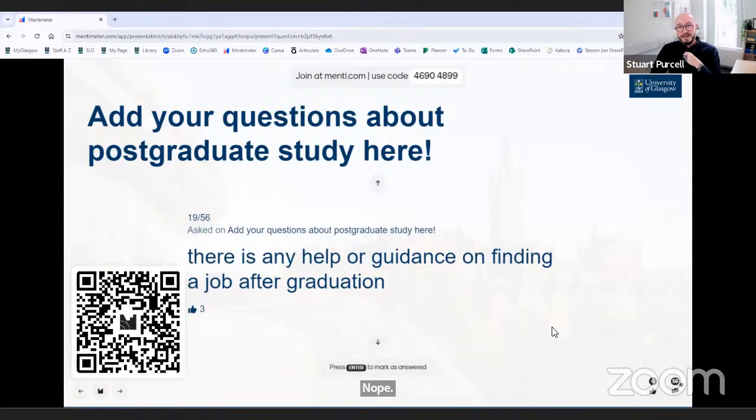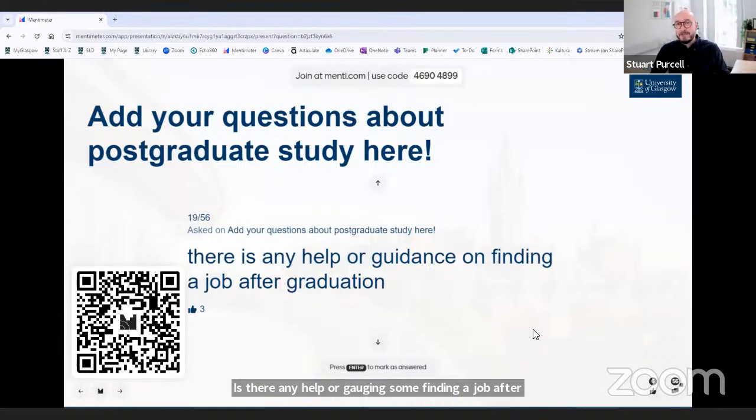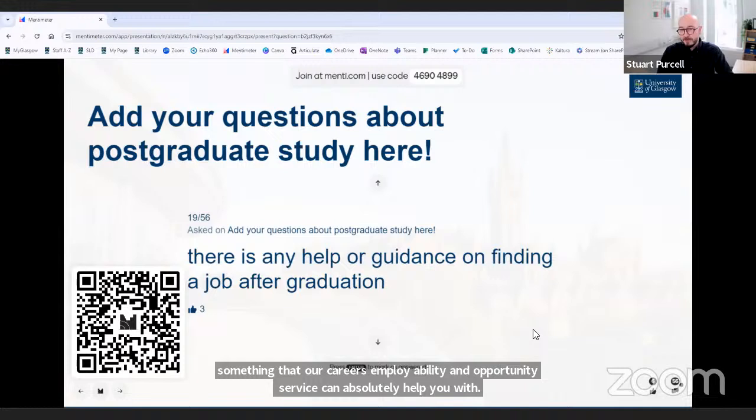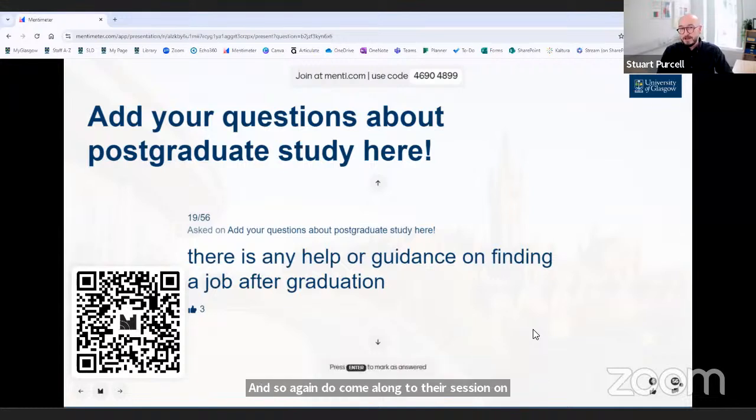Is there any help or guidance on finding a job after graduation? Again, we've touched on this, so we can answer this one quite briefly. This is something that our Careers, Employability and Opportunities Service can absolutely help you with. So do come along to their session on Thursday, or indeed watch the recording here, and they'll tell you a lot more about what they do. And there's a link to their website as well in our program brochure that you can have a look at. But the short answer here, yes, there is help.